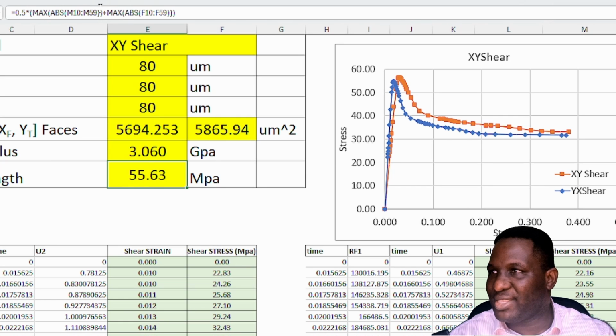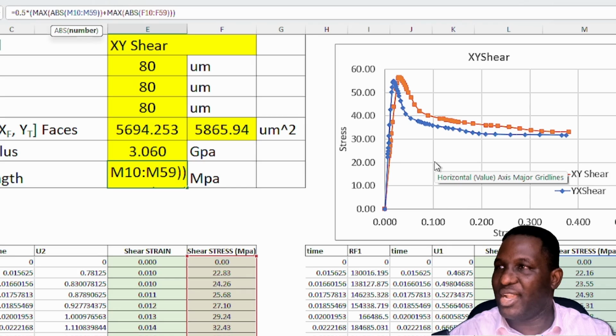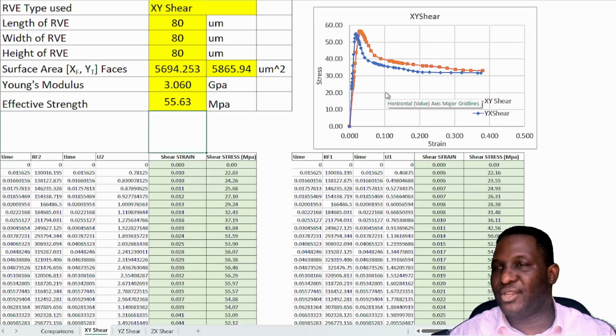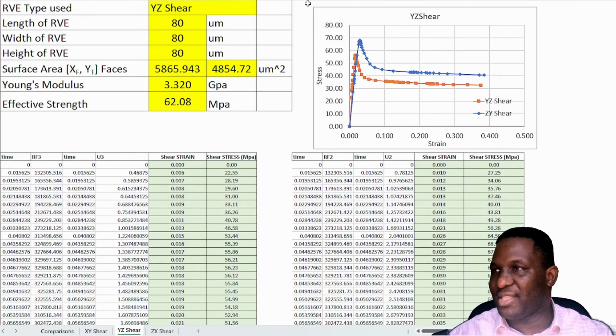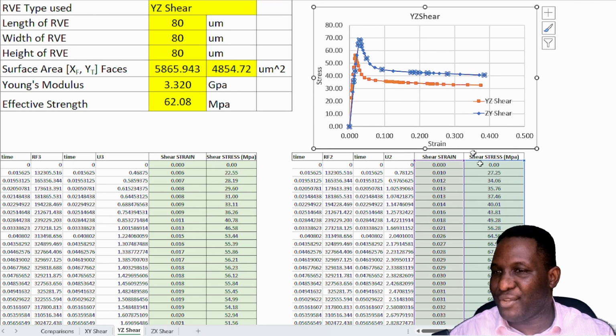In terms of strength, again, a similar thing. I just found the maximum of that and the maximum of that and got the average, and that's what you will get for that. So I did the same for the YZ plane. Open the YZ plane, extract the data, and you get a response with the second data, which is the ZY, being slightly higher. So the Z direction seems to be giving you a bigger value.